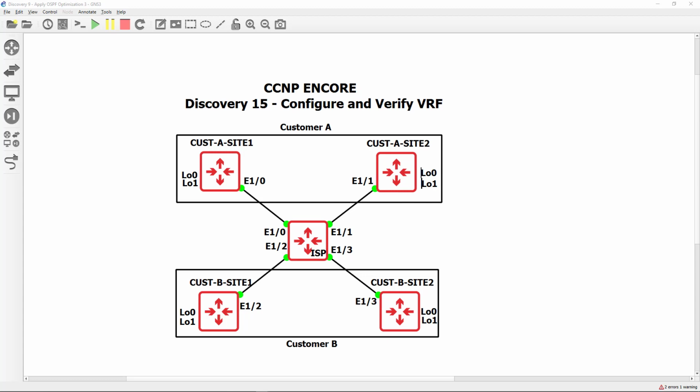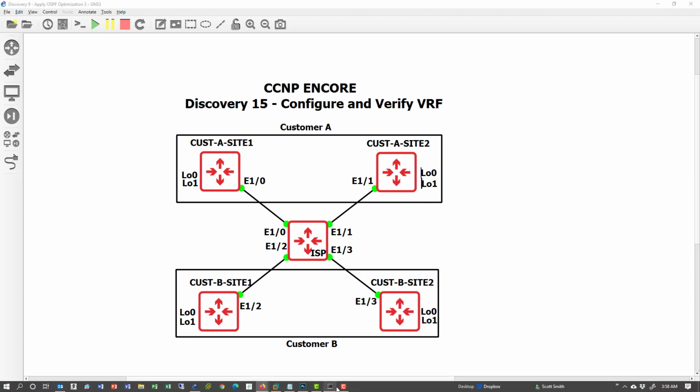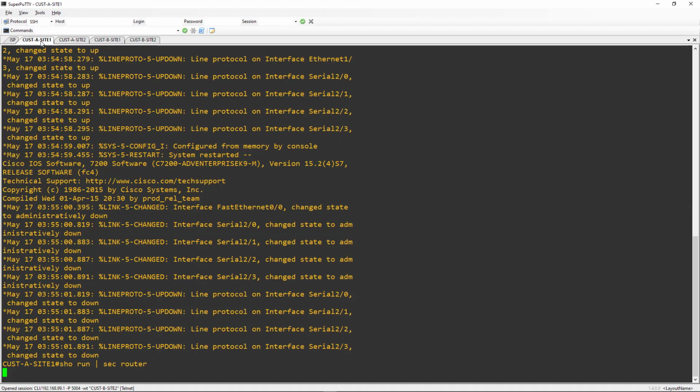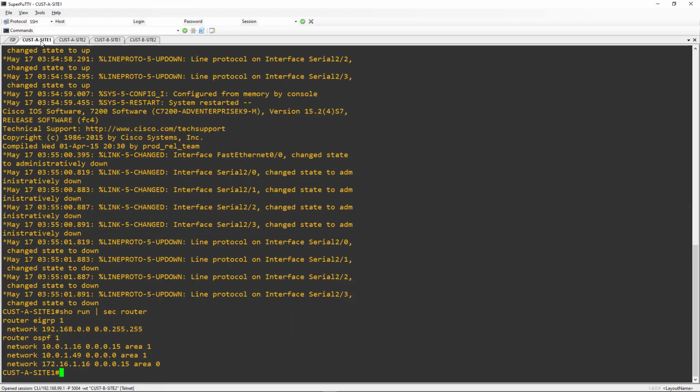Okay. All routers, again, have their basic configurations in place, their host names, their IP addresses, and again, OSPF has already been configured on the customer routers. So the first thing we want to do is go ahead and verify the OSPF configuration on all of our customer routers. We're going to start with customer A site 1, and we're just going to do a quick show run section router just to make sure that we have the appropriate configuration.